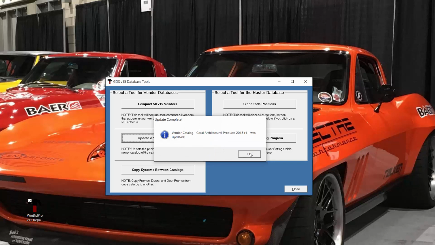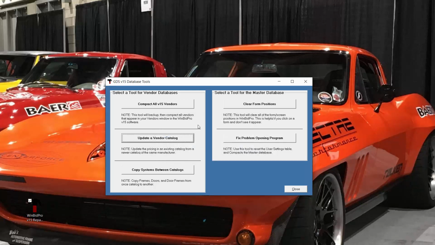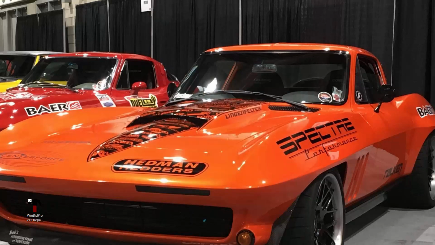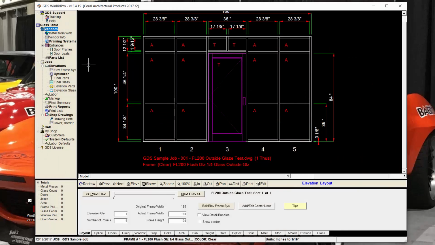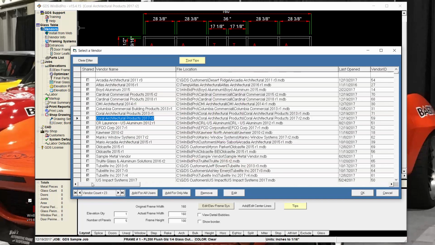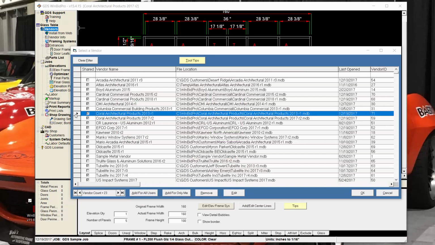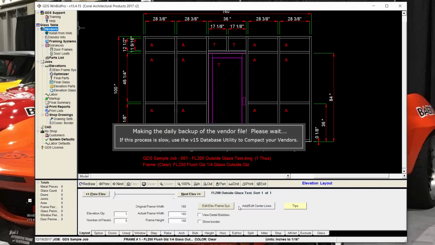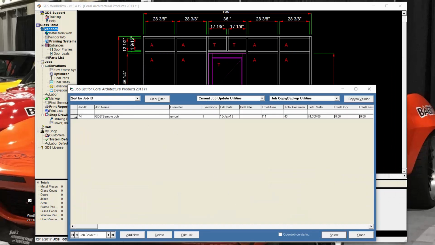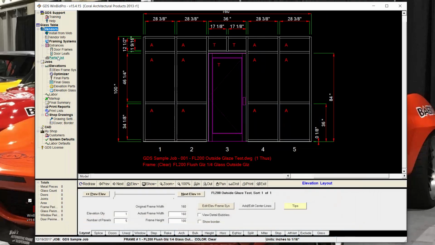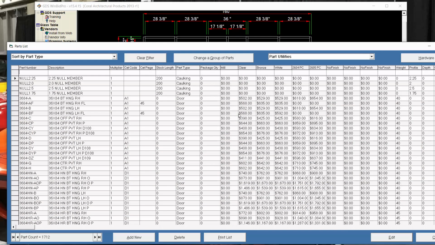So now in that case, that's all I want to do. Let's say I can start using my old Coral catalog. Let's say I select the old catalog now, and if I wanted to, I could go and check the parts and prices and see in my parts list what I've got.